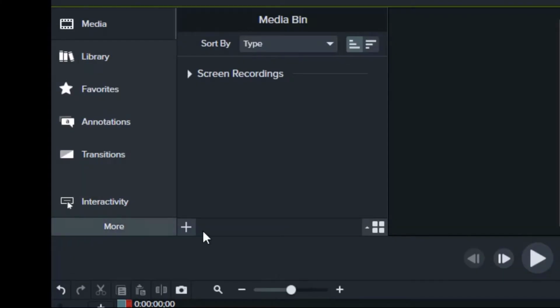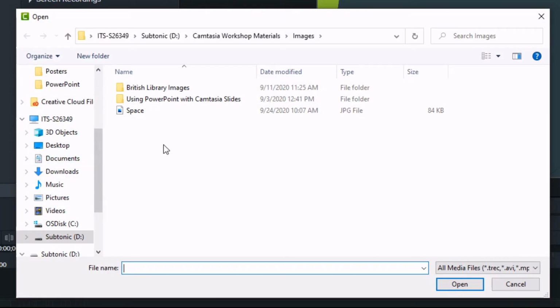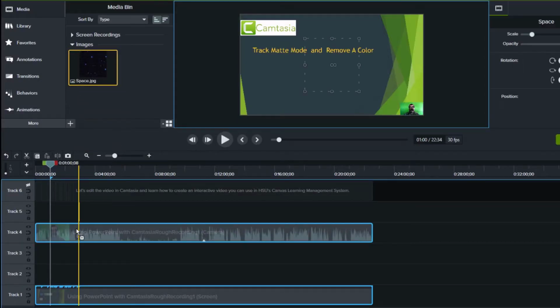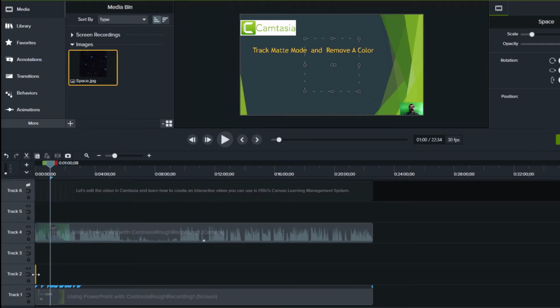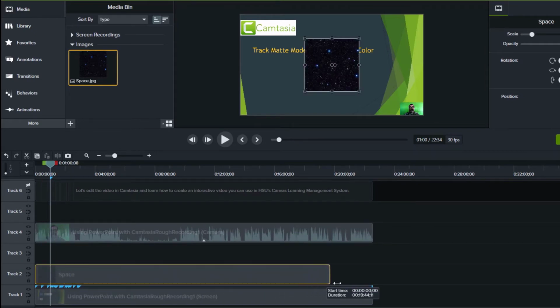You can import a background image by clicking the plus sign and import media to choose an image file. Place the image on the track just above the PowerPoint recording and drag the head or tail so it's the same length as your recording on the timeline.